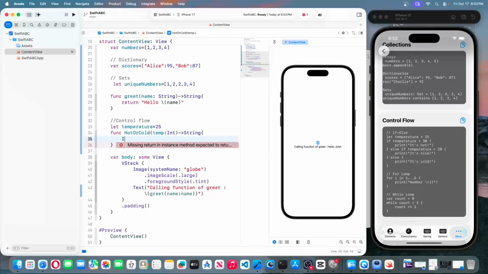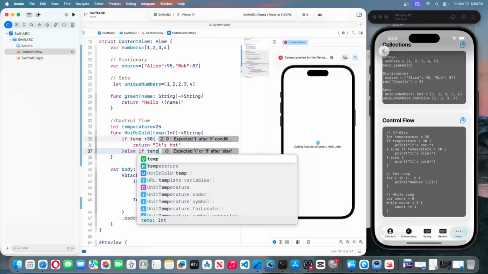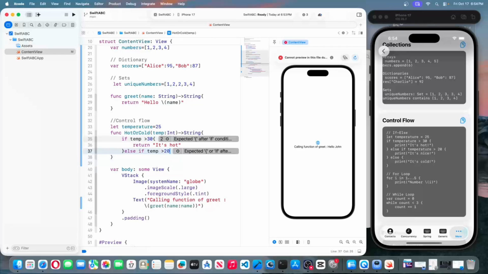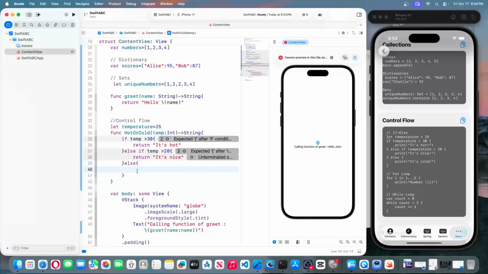We use the control flow if: if temperature is greater than 30, return it's hot, and else if temp is greater than 20, then return it's nice, and else, all other cases, return it's cold.